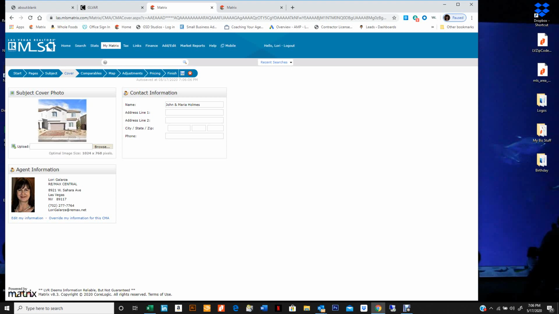And then there, you can put their address here if you want to. 6 Gallego. Probably have to look back at what, I forget what the zip code is. Las Vegas, Nevada. You don't need to have a phone number. Okay, and then you can move on to comparables.